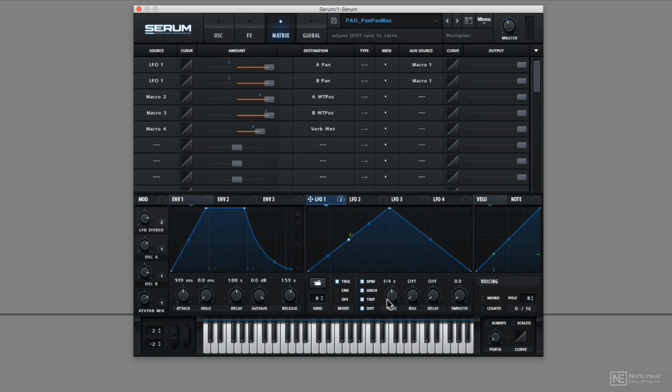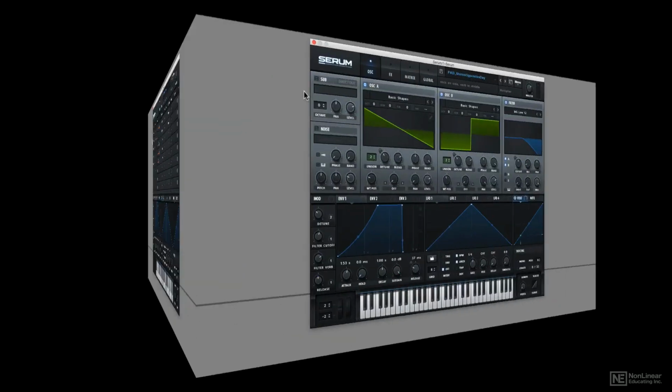Whereas if they modulate in opposite directions, you still get stereo movement, but it's a much more balanced sound, as broadly speaking, oscillator A panning one way is balanced by oscillator B panning the other way.